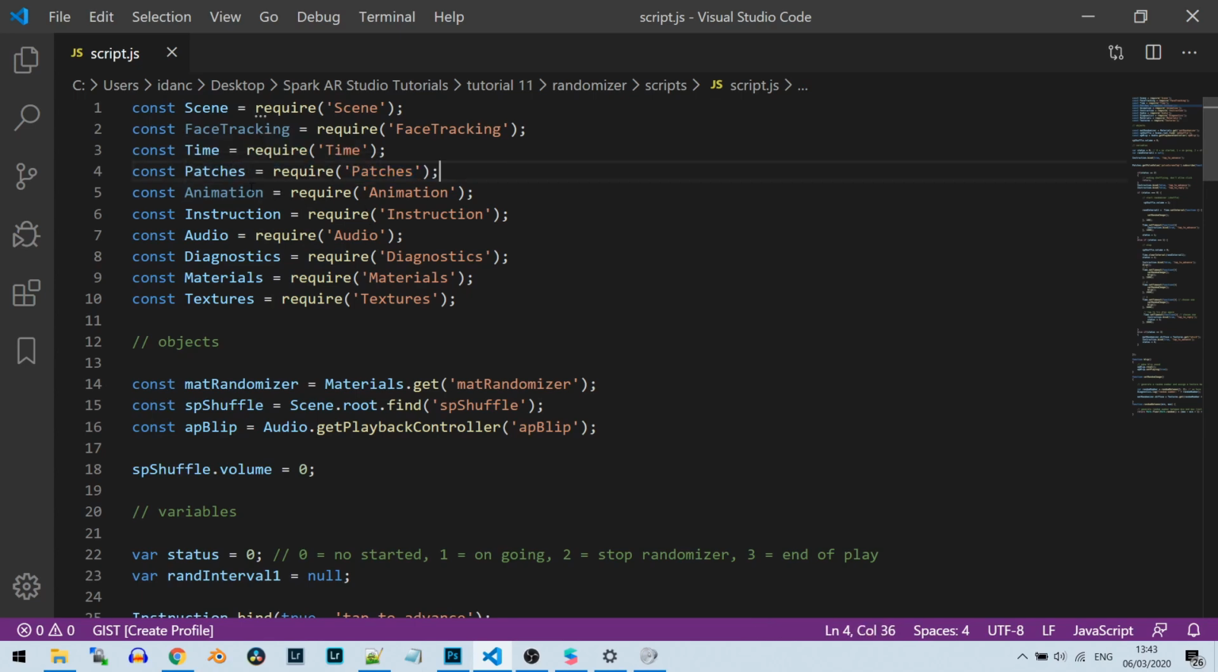This is related to animation. Now we are not using everything. I'm not using animation right now, so I can actually remove it. But usually this is kind of a base that I already copy and paste, because I usually use most of them in my project, but for this one I don't need everything. Patches I need, animation for example I don't need, audio I need, diagnostics I'm going to need, materials, textures, time I'm going to use, scene, and face tracking I'm not going to use. In this script I can delete it.